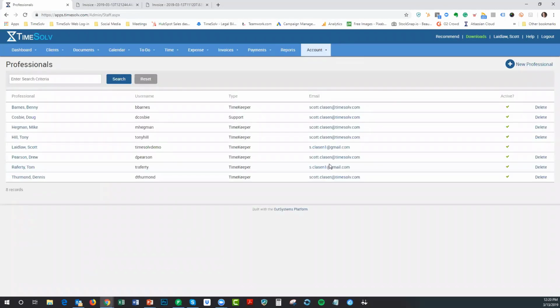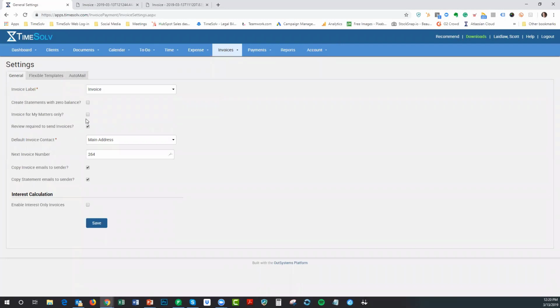Okay, so let's talk about our next tip. And again, this ability to do this invoice and settings just came online last night. So if you have not logged into TimeSolv yet today, the next time you log in and go to invoice settings, you're going to see this new added feature.